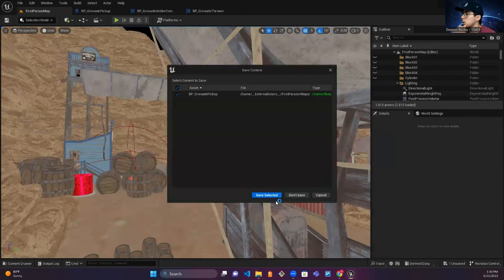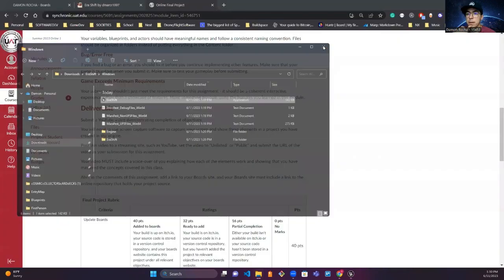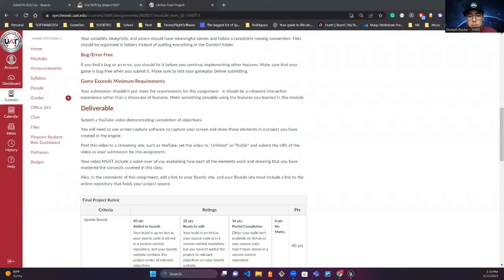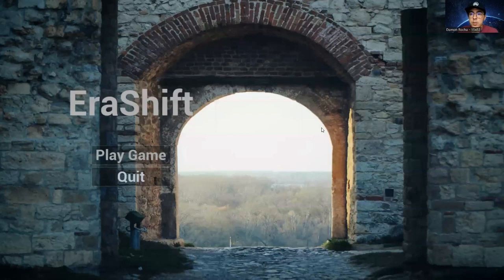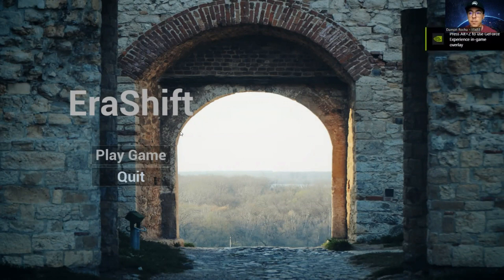Let's close this down. Save selected. I'm going to have to share my other screen real quick because I don't think it's going to let me put it on my second screen. Okay, so this is now my full game, and this is what I just downloaded from itch.io. So this is live on there. It has all my changes and everything I just talked about.